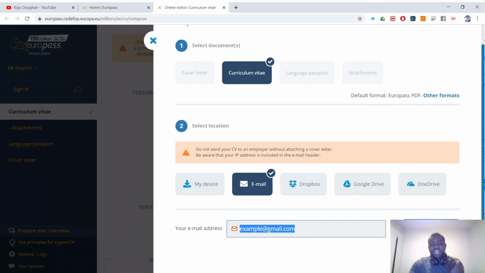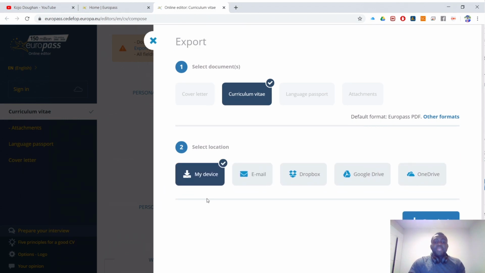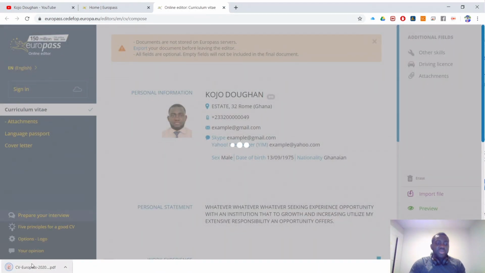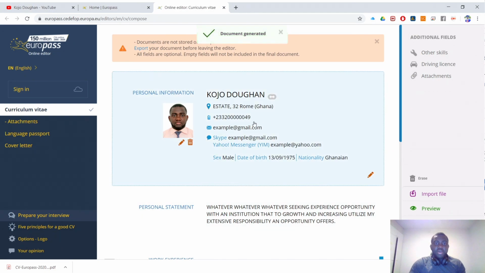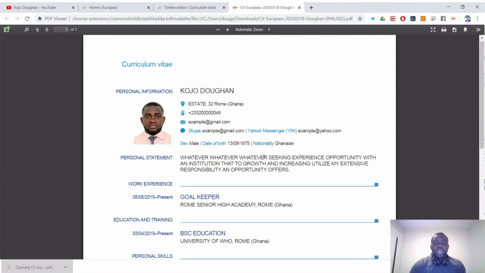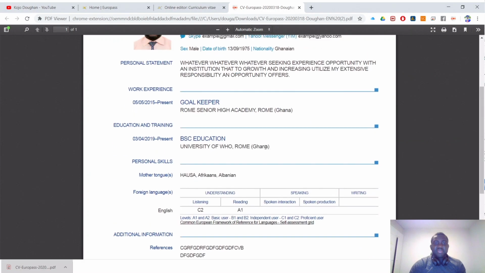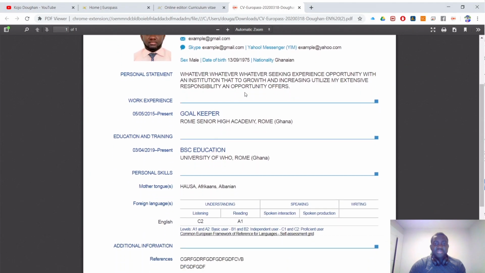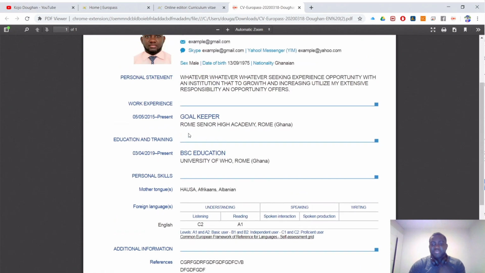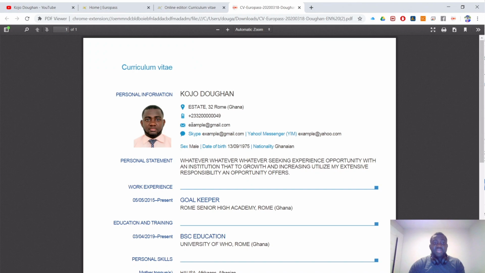But I'm not sure this is even active. Now I'm trying to download it onto my computer, so I just click on download, and it's downloaded onto my computer. Now the CV is downloaded. Let's open it and see. Okay, so now we have the CV here, as beautiful as this. It's very beautiful compared to the previous one. So now this is the CV.